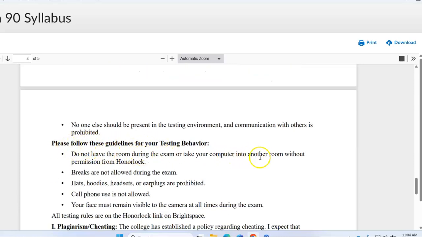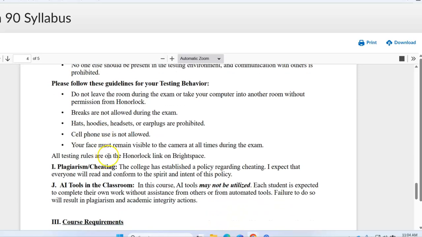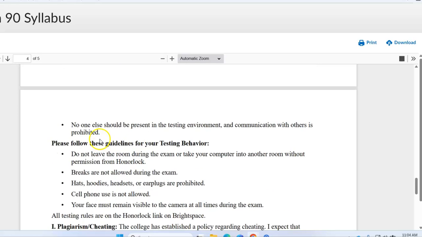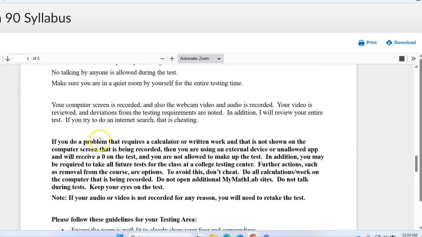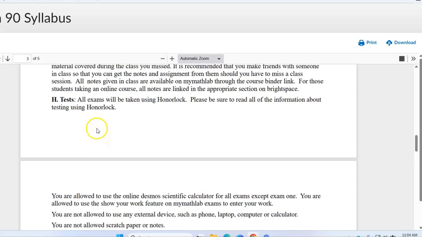Don't leave the room. Take your computer into another room. Breaks aren't allowed. Hats, hoodies, earplugs, all these things are prohibited. Your face must remain visible. Okay. So these are your testing rules. You need to make sure you follow them for all of your exams.